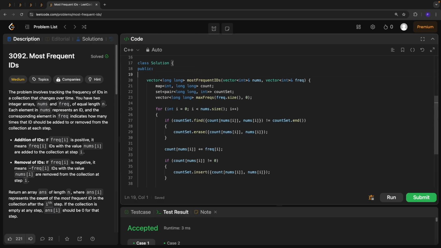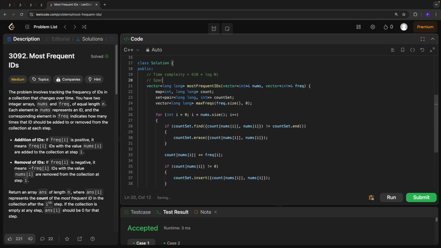So the time complexity for this solution is O of n log n. We are going to do these operations for all the elements, so it will be O of n log n. And what is the space complexity? For space complexity, we are using one map and one set. So it can take O of n plus n. It usually becomes O of n. So the space complexity is O of n, linear space complexity, and we have a time complexity of n log n.